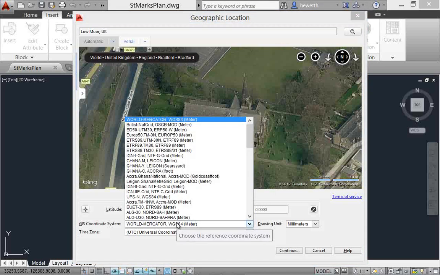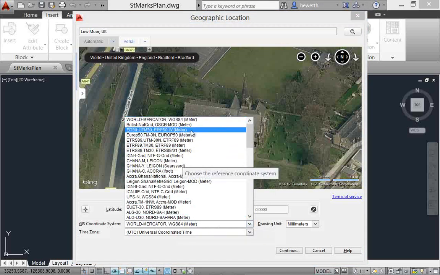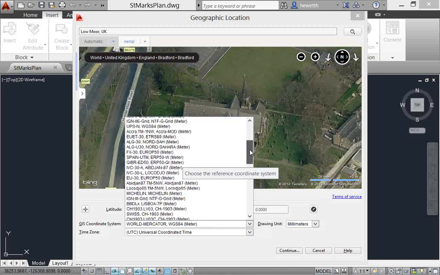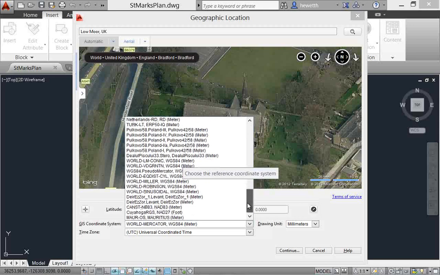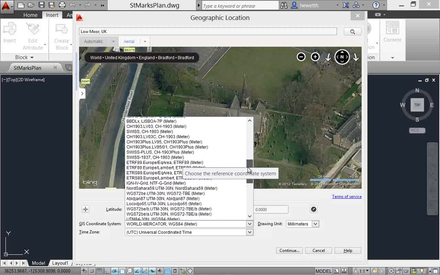To get more accurate results, it is always recommended to use a local coordinate system rather than a global coordinate system. Local coordinate systems are considered more accurate because they align more closely with the Earth's surface in that locality in comparison to an Earth-centric datum like World Mercator.